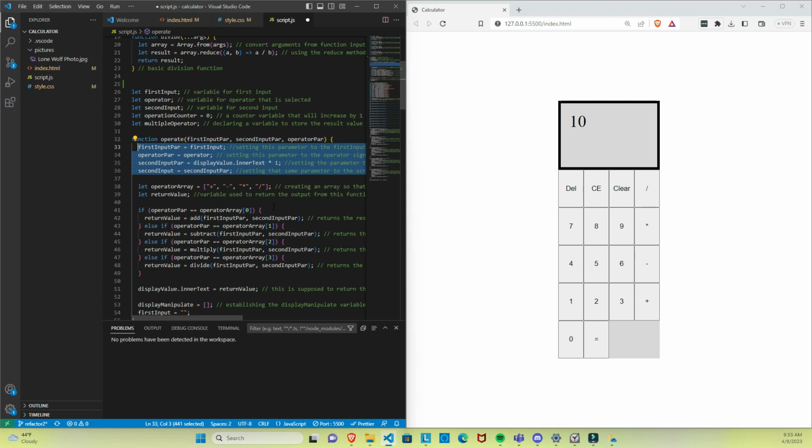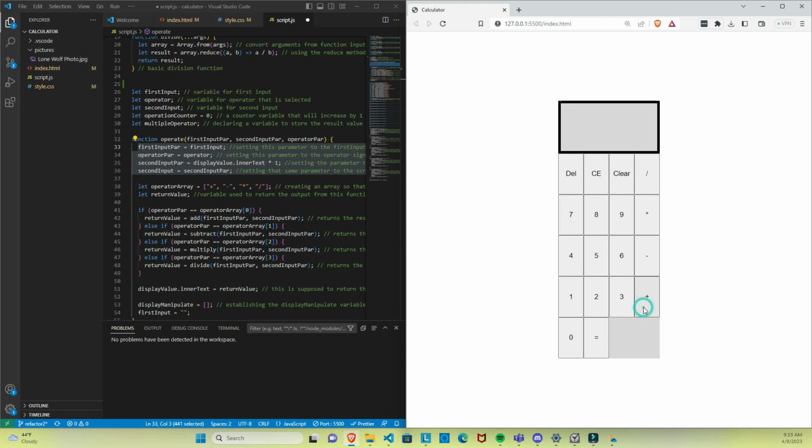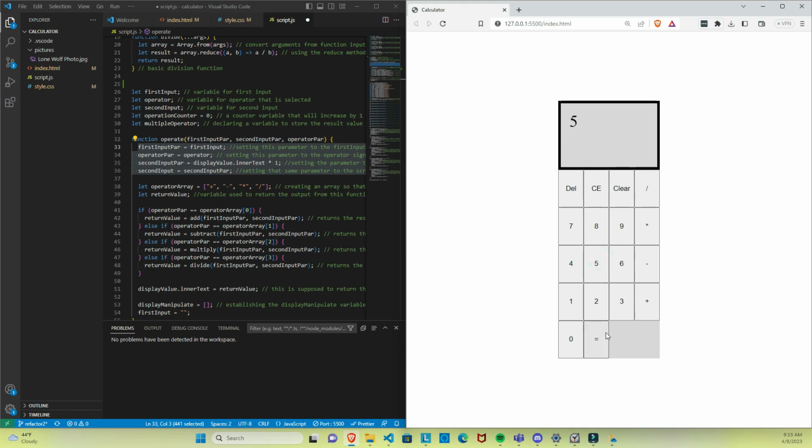You're going to need the first input, which would be the first number that you type into the display before you choose an operator, and then the second input would be the second number that you place after the first input and the operator. And then once you press equals, it begins to operate and utilize this function. So this is just a setup to get the inputs, and then we have the operator array, so that's able to help us distinguish what operator is going to be utilized in this function.